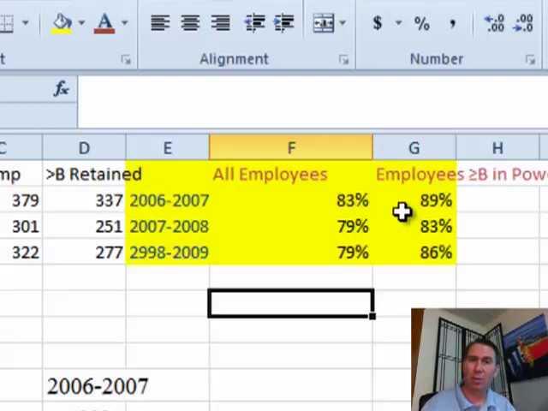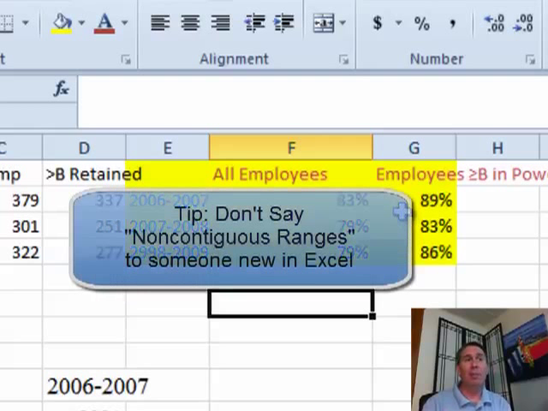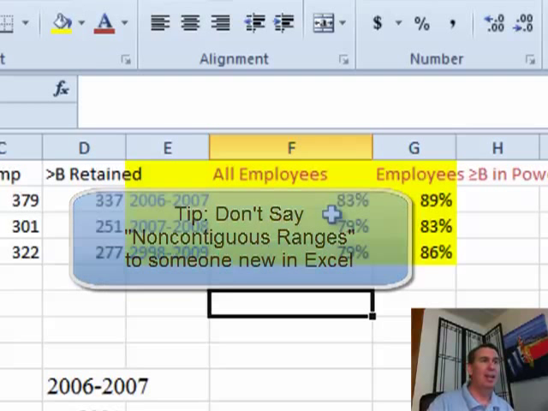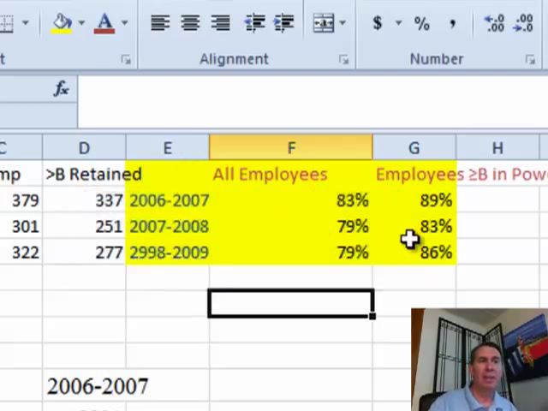Yes, we could use the Control key to select non-contiguous ranges, but if you're new to charting, there's a good chance that selecting non-contiguous ranges is going to make your head spin. So I don't even want to say the word non-contiguous. I'm not going to say that because I'll scare you away. All right, so we have this data here.